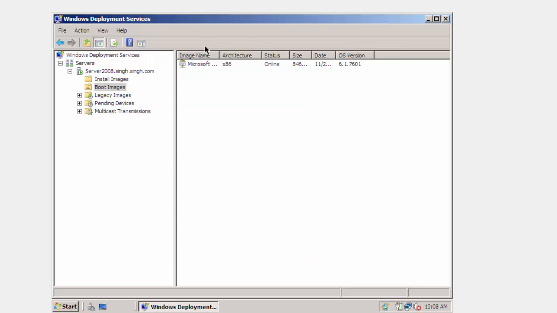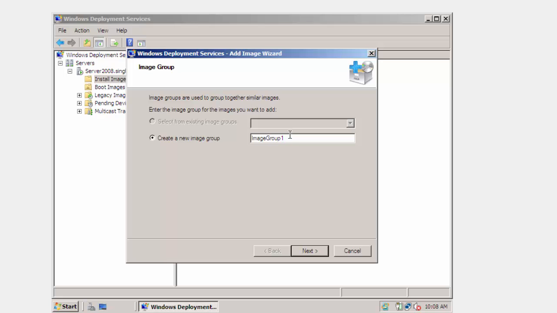Here we have Microsoft 32-bit, status is online, on the OS version 6.1.7601. Now we have to install an image. So you right click and click add install image. Here we are going to create a new image group.